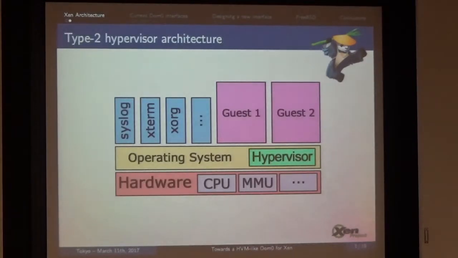And here I have a slide of a type 2 hypervisor. I would like to show the difference on how they work, or the design in general. Here we have the hardware, and then we have the operating system on top that contains hypervisor code inside. And then on top of that we have what will be run by a type 2 hypervisor, like the processes and the guest.